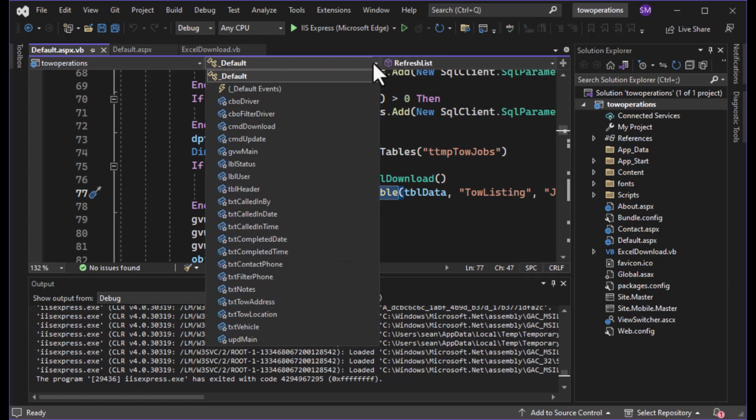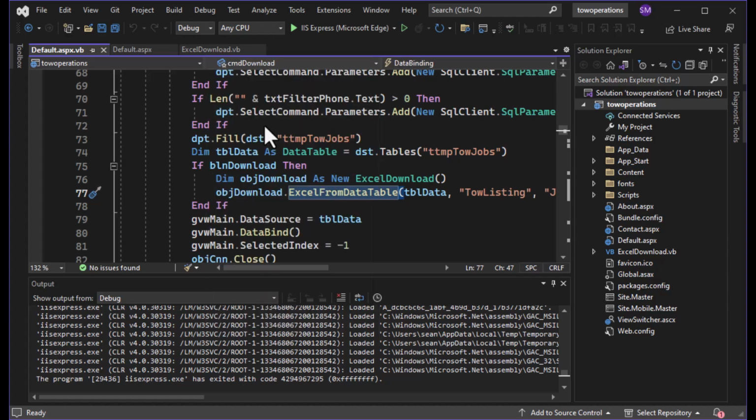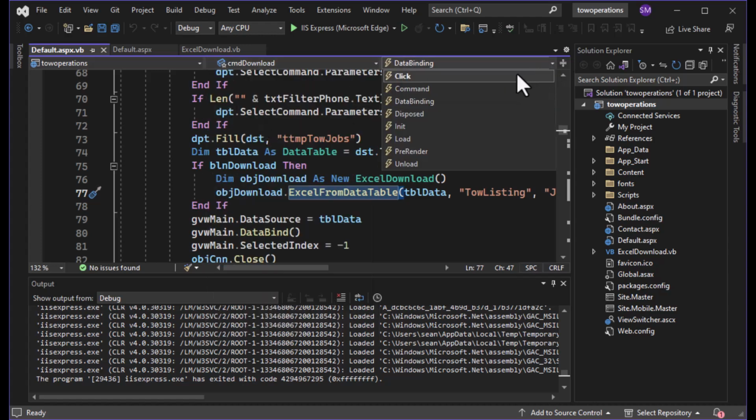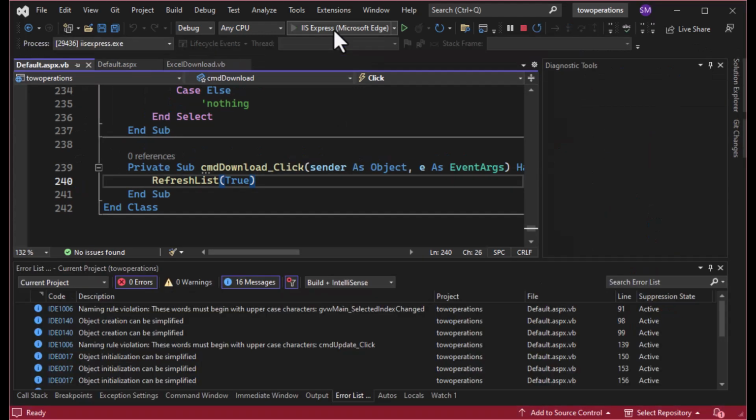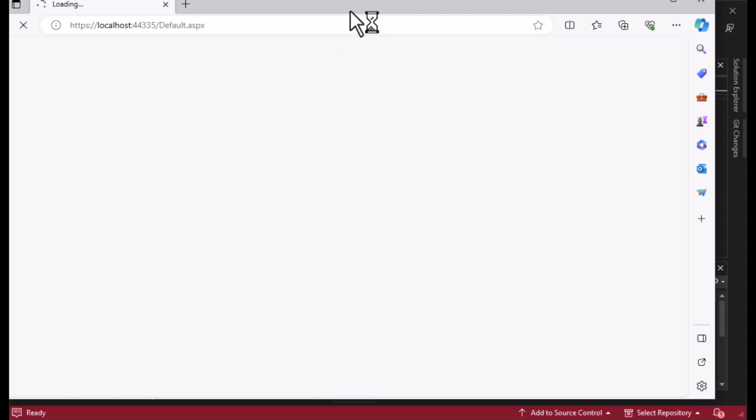If I choose our download button from the center there and I go back to our click event, we've got our refresh list. That's going to call our refresh list with a true parameter, and that is what we want to see. Let's go and hit the go button on that and see what we get here in our browser. So we can go ahead and check this out.